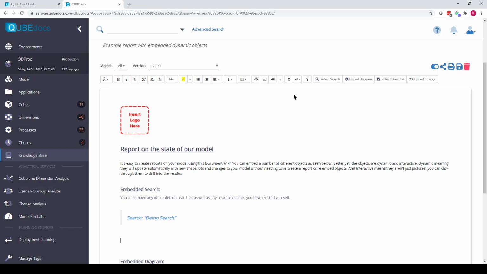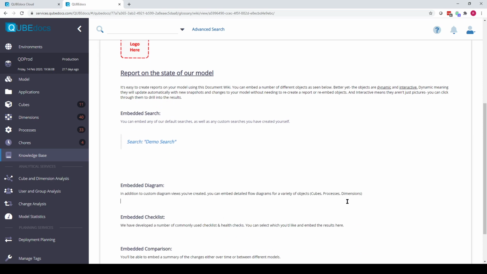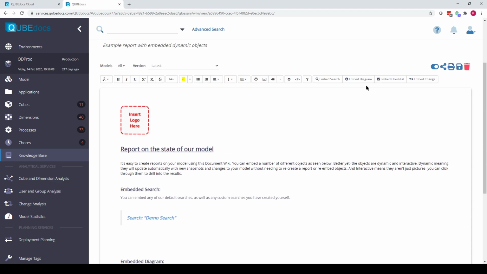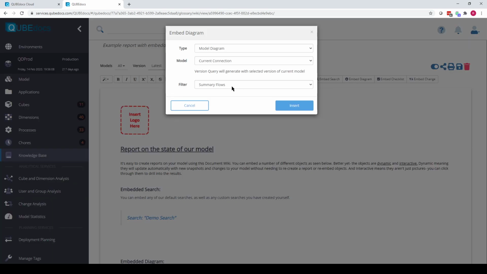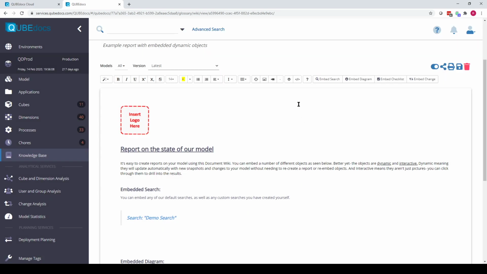Now while we're in edit mode, you'll notice this just inserts some blue text indicating that there is an embedded object here. And then we can continue to do this with the other objects down the list. So we also created a custom diagram earlier in a previous module. So we'll select that and we can insert that into the document as well.